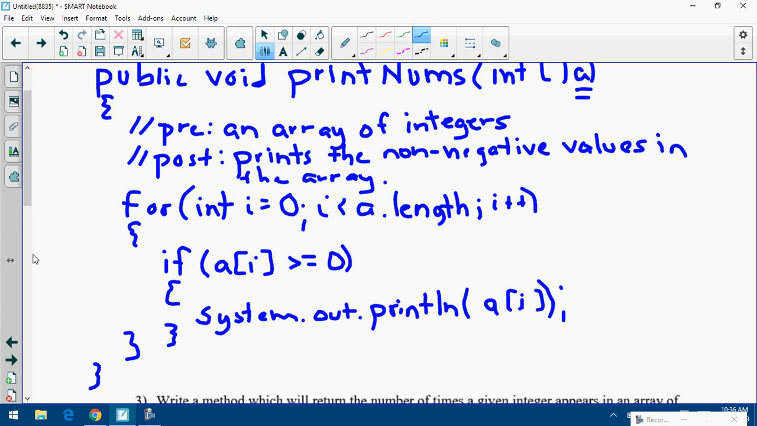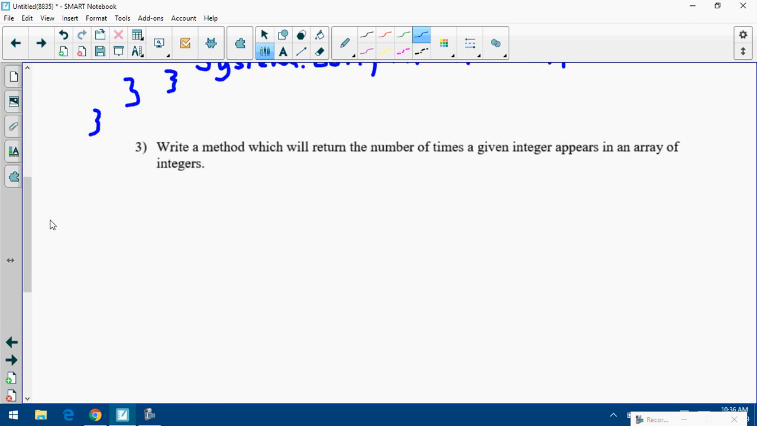Okay, so hopefully that wasn't too terrible of a one to start out with. Number 3, underneath it, write a method which will return the number of times a given integer appears in an array of integers. So think about what you would need to do.